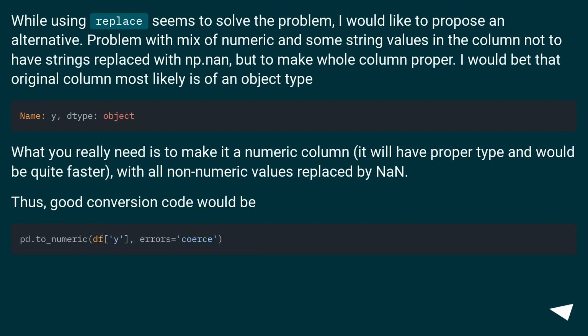While using replace seems to solve the problem, I would like to propose an alternative. Problem with a mix of numeric and some string values in the column: not to have strings replaced with np.nan, but to make the whole column proper. I would bet that the original column most likely is of an object type. What you really need is to make it a numeric column. It will have the proper type and would be quite faster, with all non-numeric values replaced by NaN.